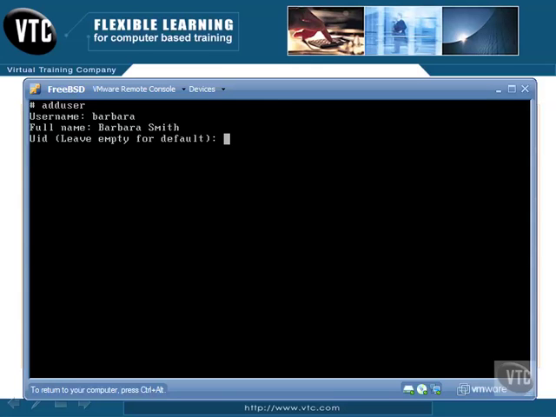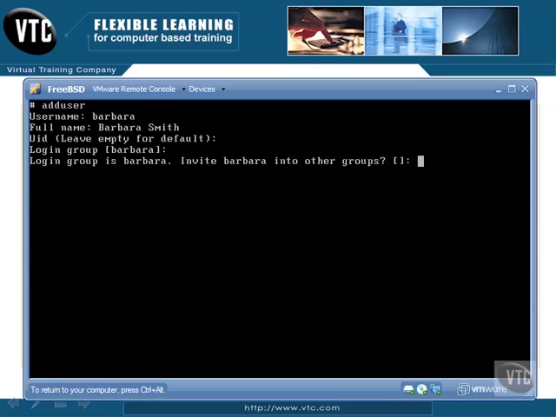Normally, unless you have a reason for assigning a specific UID, leave this at the default. Let the system assign it, because it has a way of assigning them in certain orders. We can change the login group, or we can leave that at the default. Let's leave it at the default for now, and we don't have to invite her to other groups just yet. This gives you a good amount of control over creating the initial user account, but there might be some things, such as adding to groups, that you might want to do later as we go. The same thing with login class.